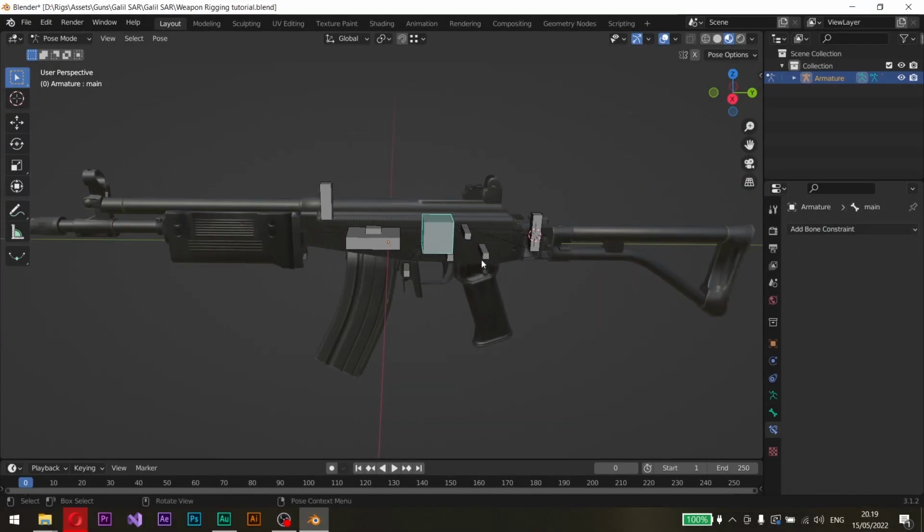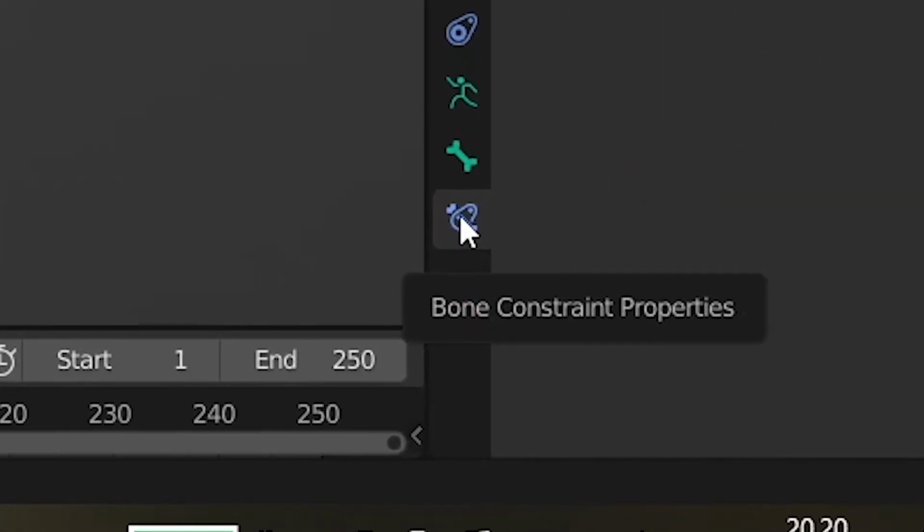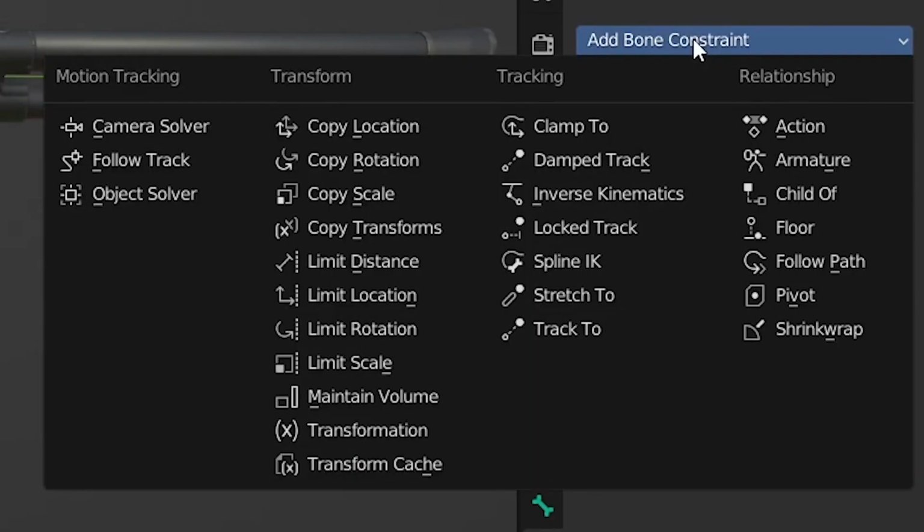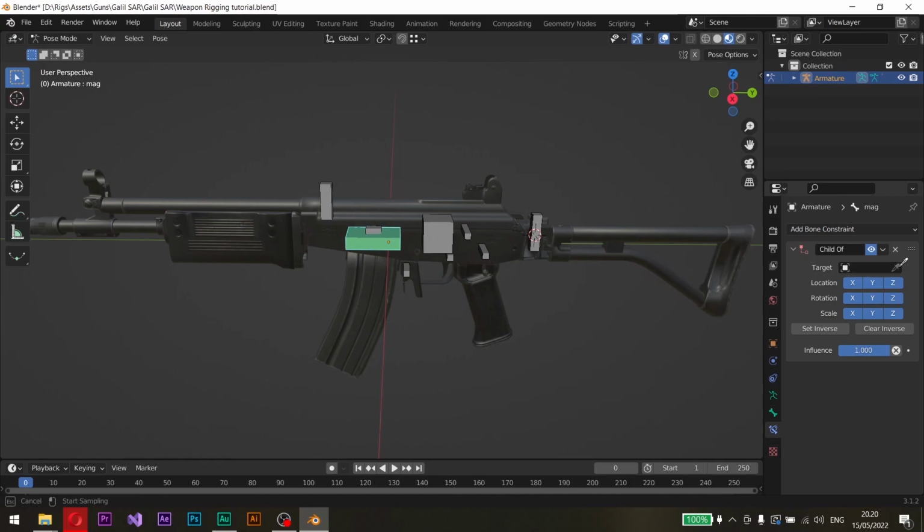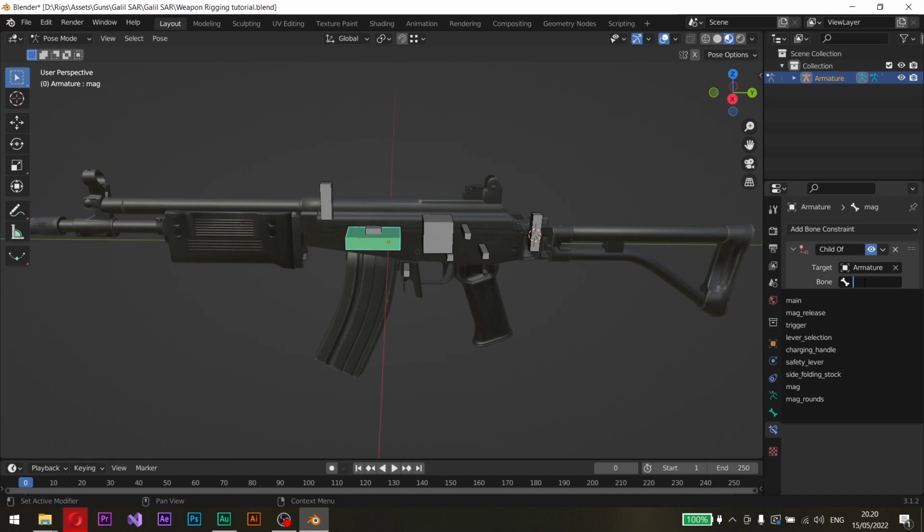And just like that. The reason why I didn't parent the magazine to the main bone is because I'm going to use a constraint called child of constraint. To add that constraint, we go to the bone constraints properties menu, click on add constraint, and choose child of constraint. Then we highlight the armature here, and I'm going to select the bone, which is the main.